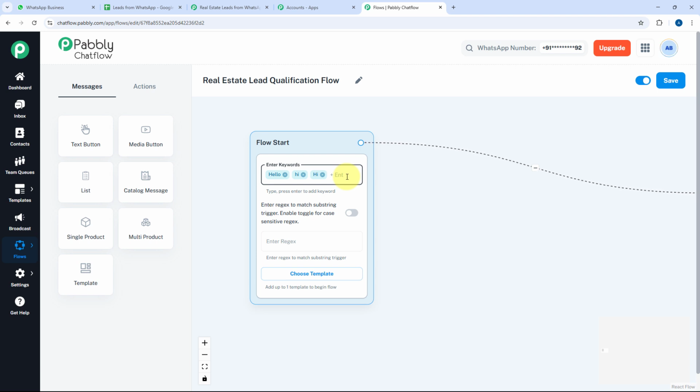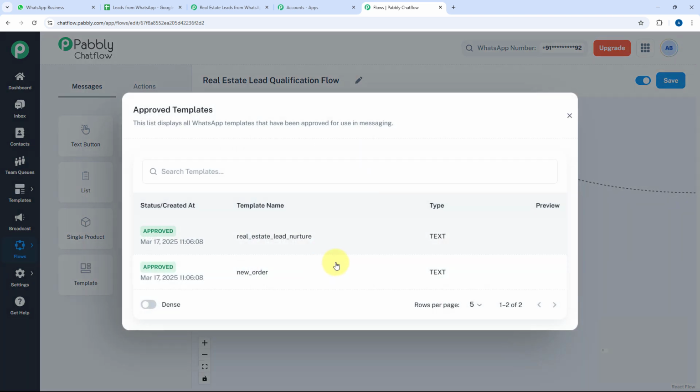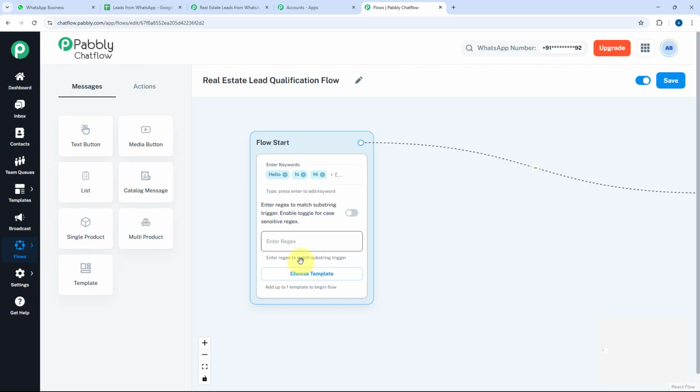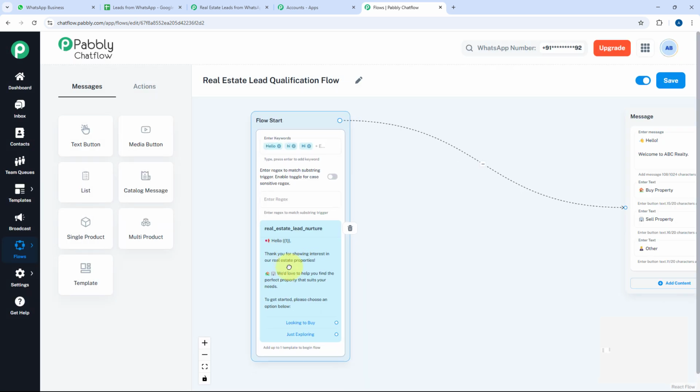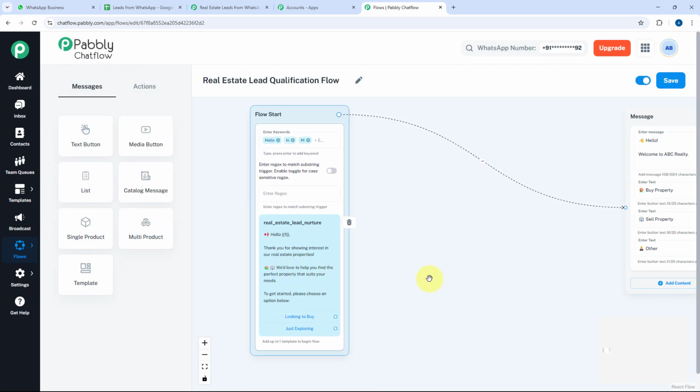Now, if you are sending some kind of marketing messages, some kind of template messages using WhatsApp Business API, you can select a template of your WhatsApp account, and on responses to those templates, you can trigger the flow on that basis as well. So let's say I'm sending this kind of template message to my leads, whether they are looking to buy a property or just exploring, on the reply to these template messages where we have added the quick reply buttons, we can trigger the flow as well.